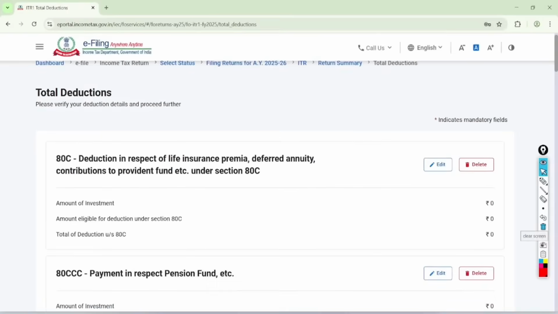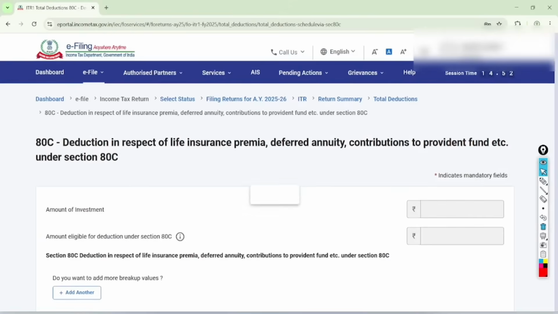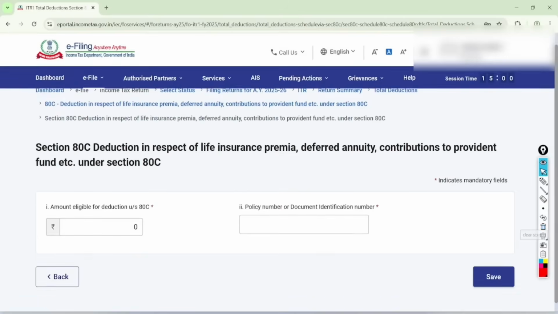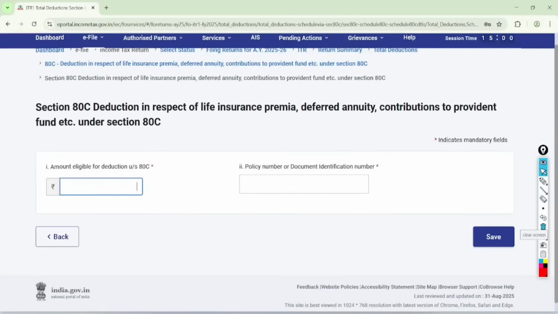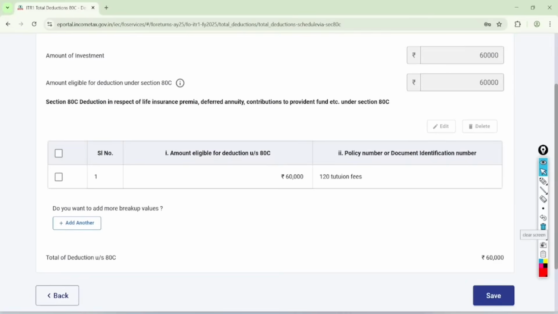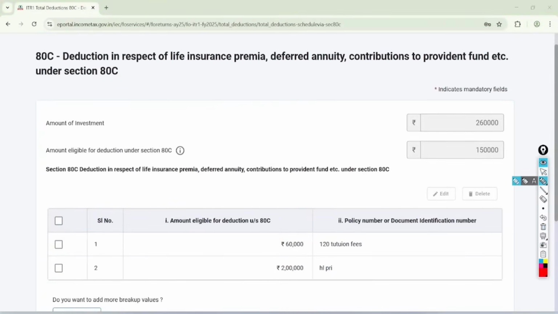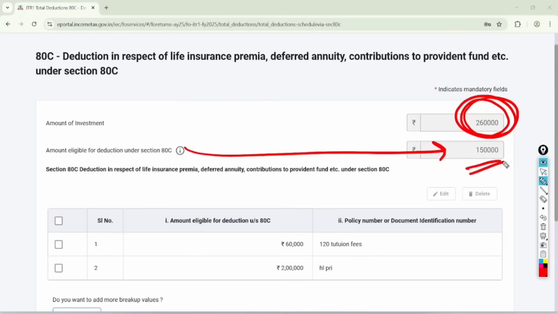Now total deductions and exemptions, the main part of our video. Friends, 80C is a very popular deduction. What you need to do, you need to click on the edit button. You need to click on add another. Suppose you have paid 60,000 rupees fees of your child, which is tuition fees, and you have to mention the receipt number here. Now if you have taken a home loan, then you must have paid the principal amount as well. Suppose you have paid 2 lakh rupees principal of your home loan. Click on the save button. You have taken 2,60,000 rupees total deduction, but the maximum amount permissible is 1,50,000.